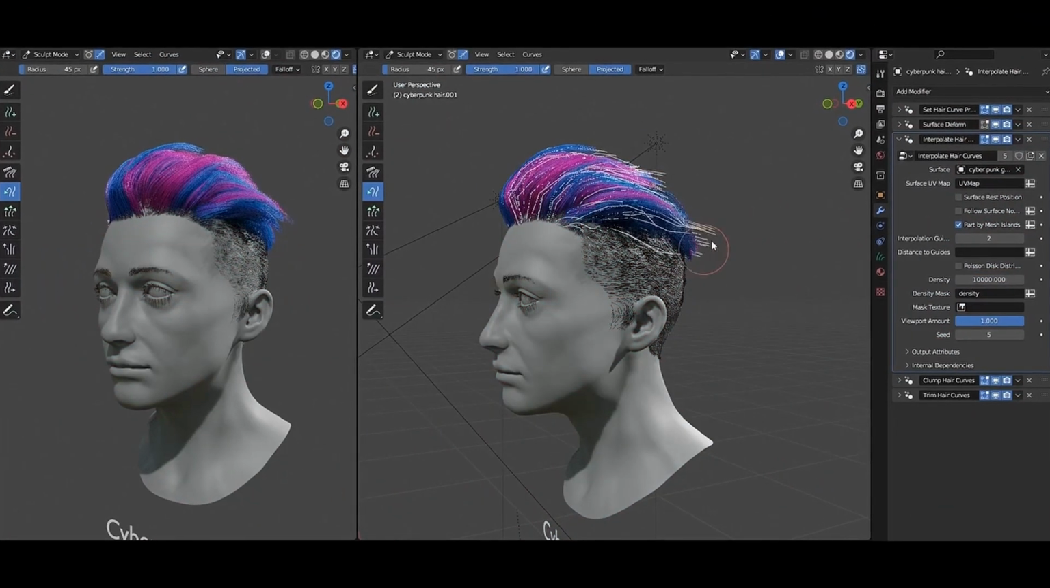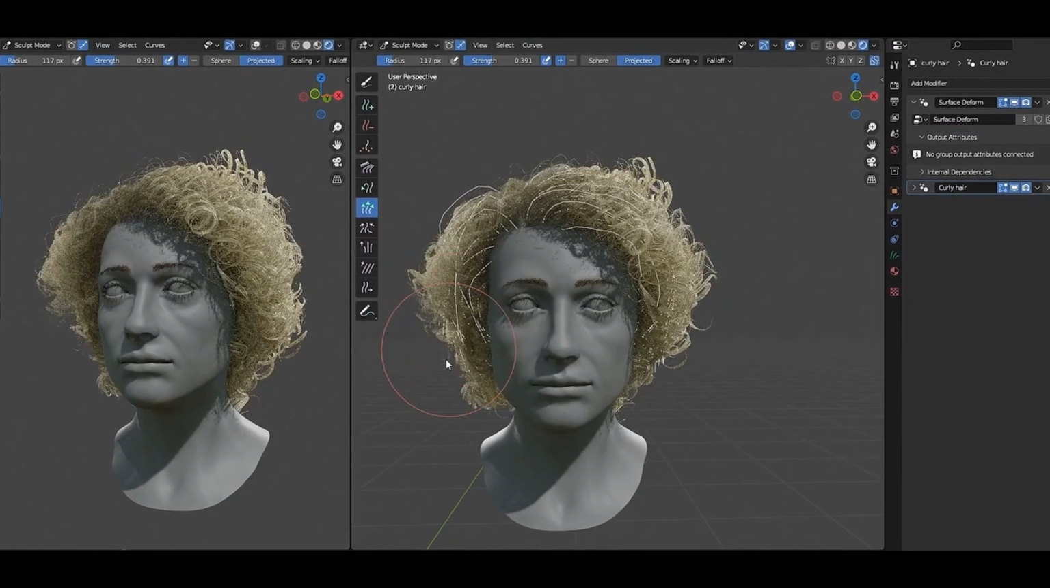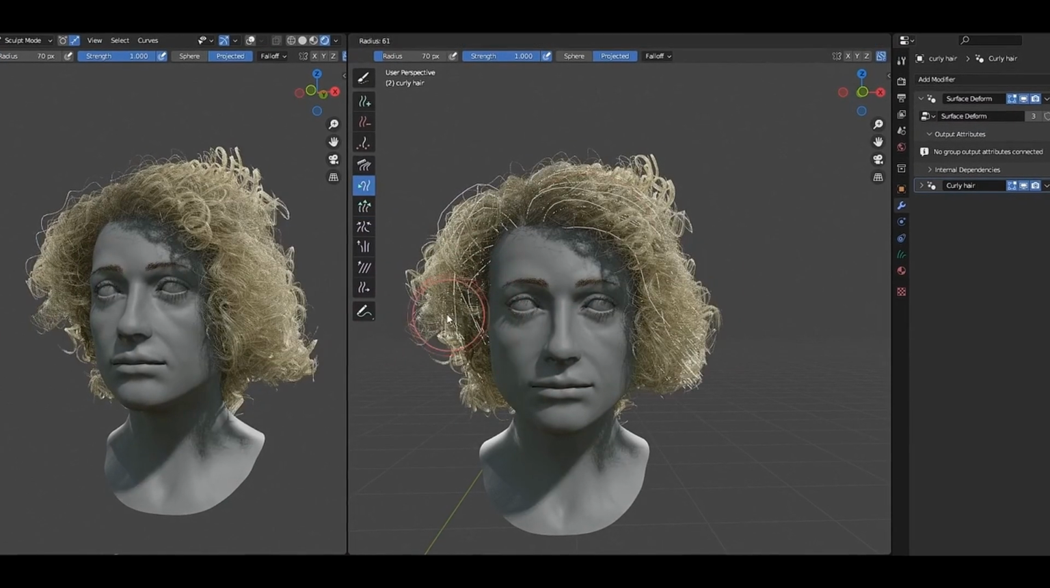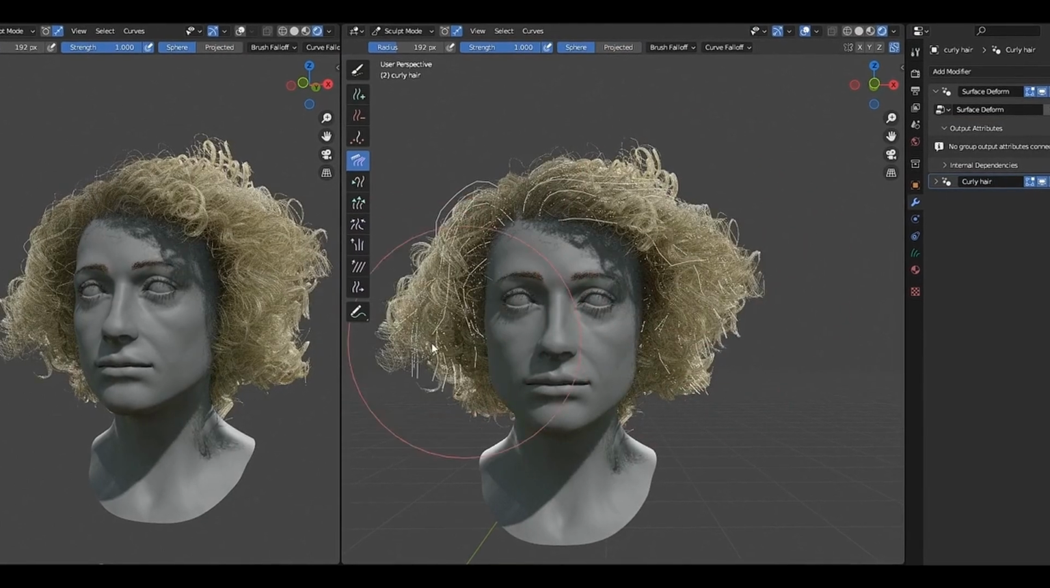So get on with this new system as quickly as you can, because it seems like the Blender team is very focused on making this a replacement for the old particle-based hair system eventually. So if you don't want to be left behind, this would be the perfect time to get into it.